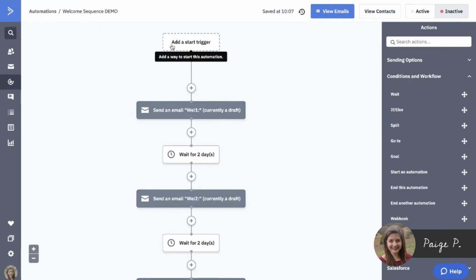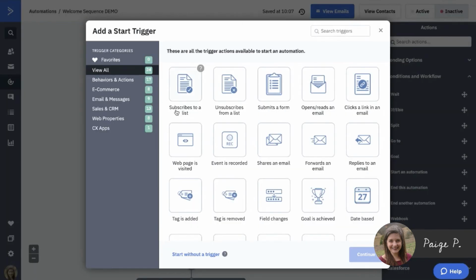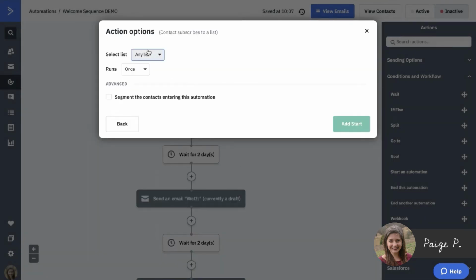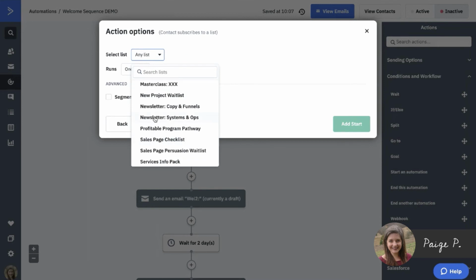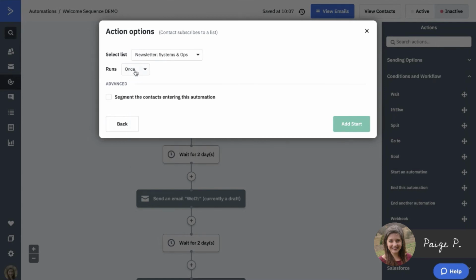Now, if we're using option 2, which is someone subscribes to a newsletter list, then we need to add a start trigger. So you're going to want to select subscribes to a list, and then you're going to choose the list they're subscribing to. So in our case, maybe it is the systems and ops list. I always run this multiple times just in case someone comes back into my world and automation down the road.